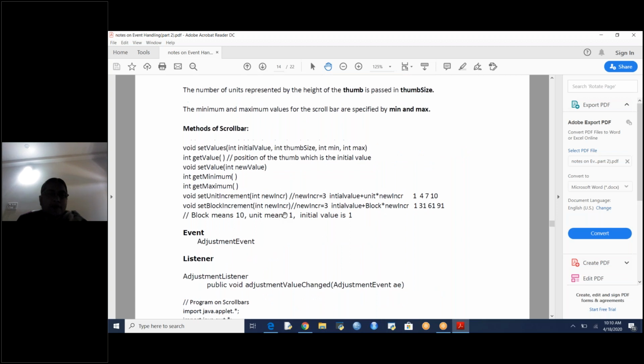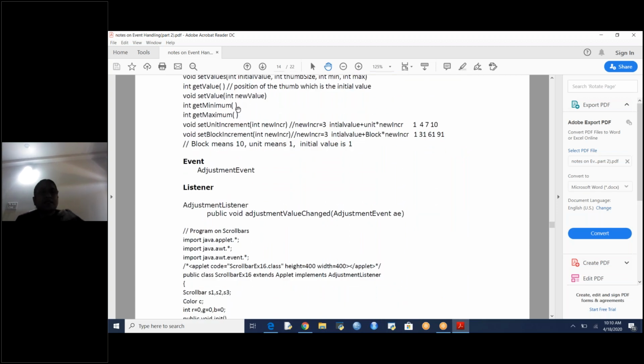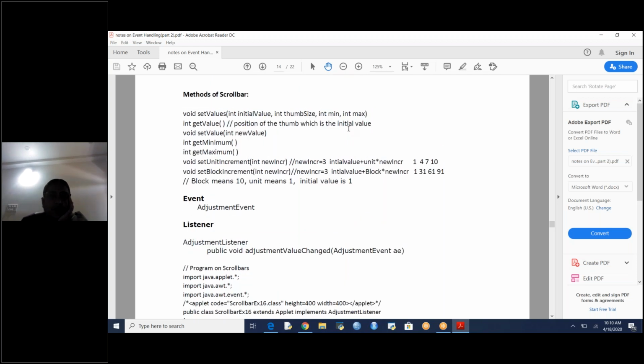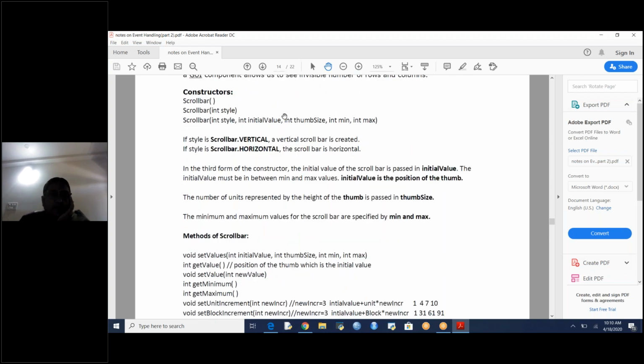Here one more method is important. All the others you can understand on your own, but concentrate on these two methods: setUnitIncrement and setBlockIncrement, each taking an int new increment. If you take the new increment value as 3, what is the formula for the next value? Unit means 1. The formula is initial value plus unit into new increment. I have taken 3 as the new increment parameter. Unit means 1, and the initial value is whatever you have taken in the constructor. This value must lie between min and max.